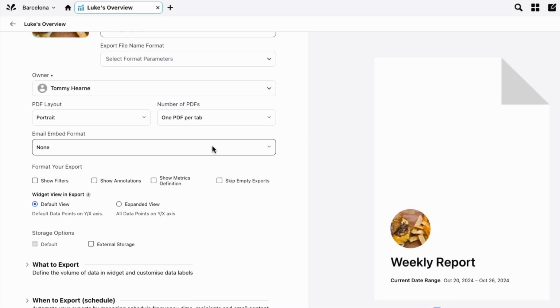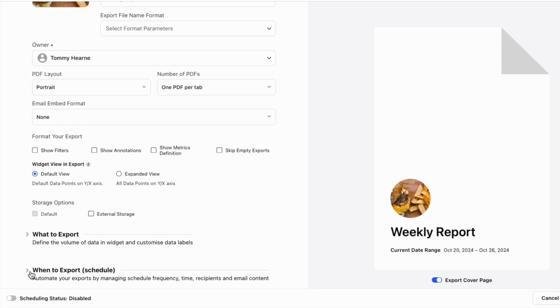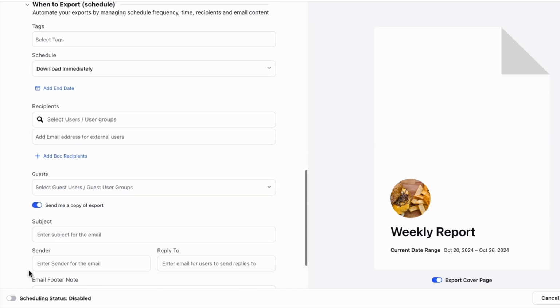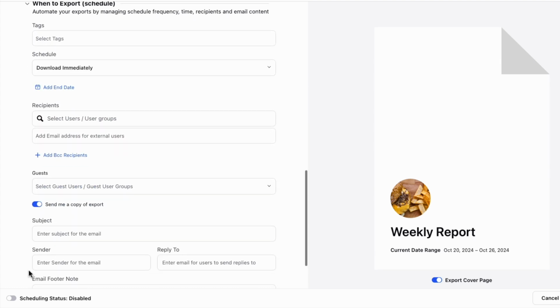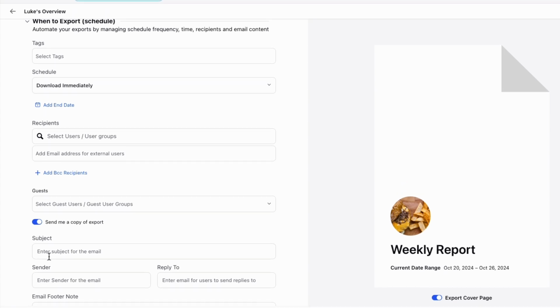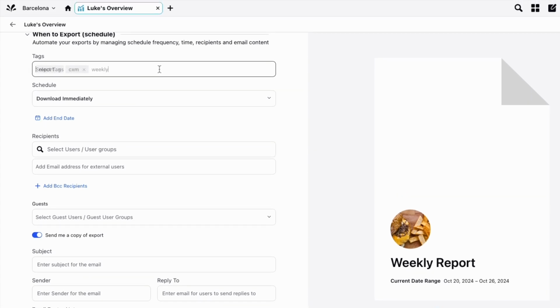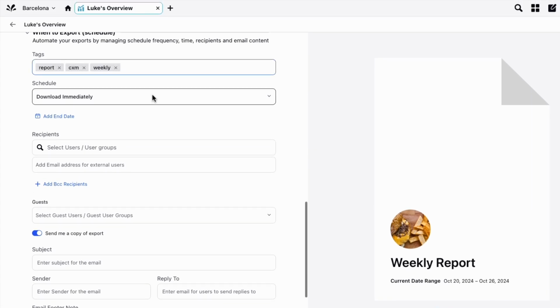Let's scroll down now to the header called When to Export Schedule. You can set Sprinklr to automatically export the dashboard at predefined intervals. For example, if you need a weekly report sent to your manager, you'll be able to set this up automatically using Sprinklr. First, enter any tags, and then choose Schedule.